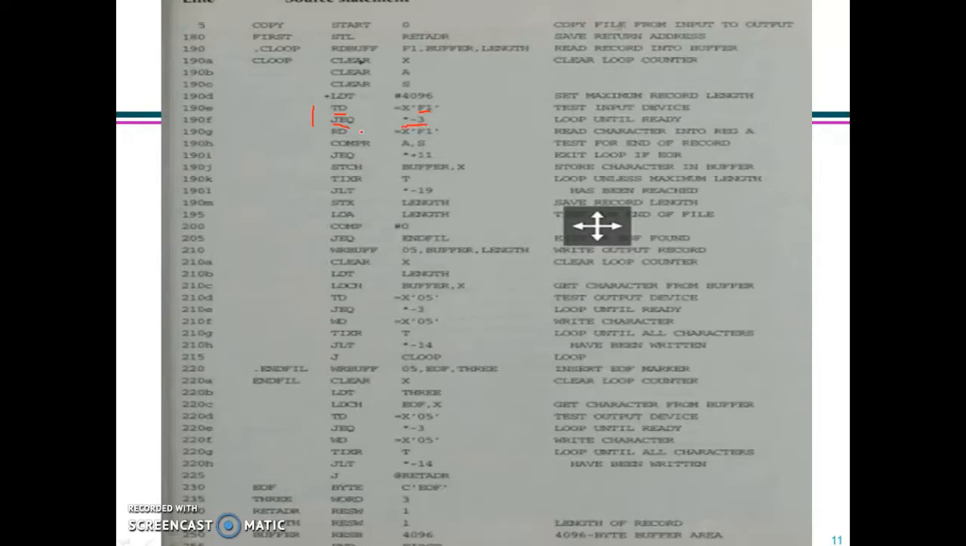So for what purpose is it testing? In order to read the character from this input device and load it to the register. So it checks whether the input device is ready. So it loops until the input device is ready. So star minus 3 means to go to this instruction TD. That is, the current PC value will be deducted by 3 in order to test for the input device.